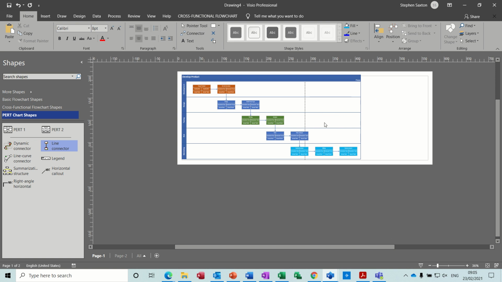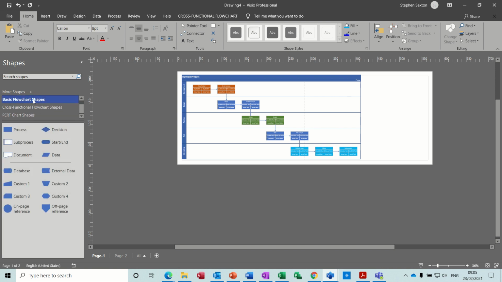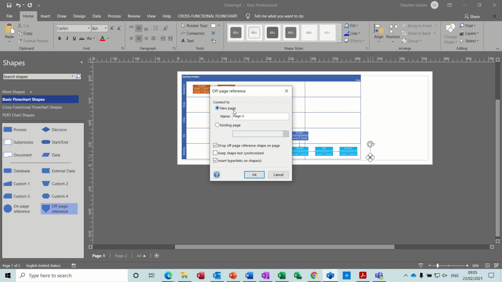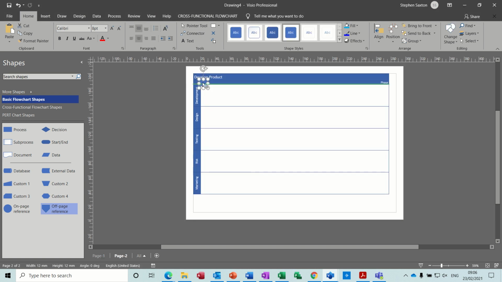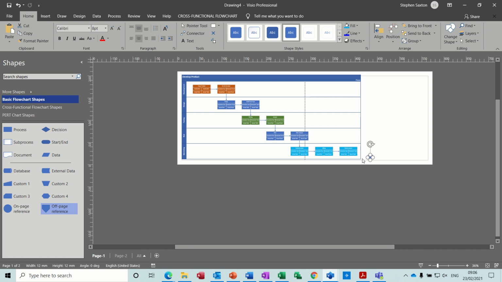Now, obviously, if you didn't want it to come onto this second page, what you'd have to do is use what's called an off-page reference. If I go back to this stencil, basic flow chart shapes, you've got this off-page reference which you could use. So before I got to this stage, I could have brought this on there, so I'll just sit it at the end there. So this is going to go to a new page, but I could get it to go onto page 2 because that's already there, page 2. I'll click OK to that, and then you have to position this in some place out of the way, and basically you can just click back and forward between these two.